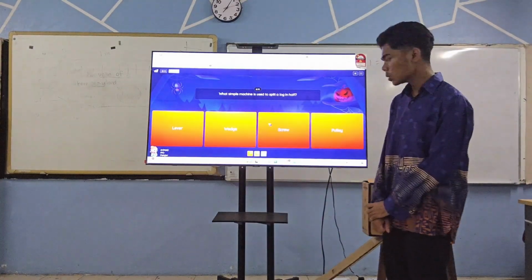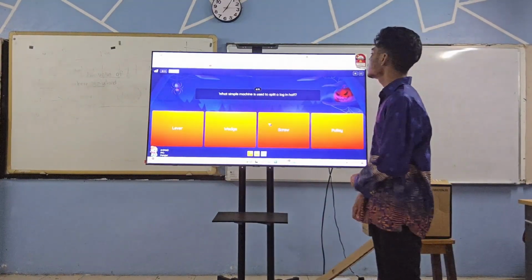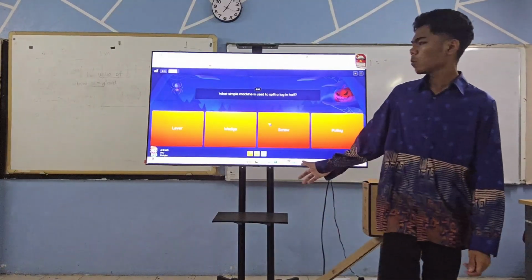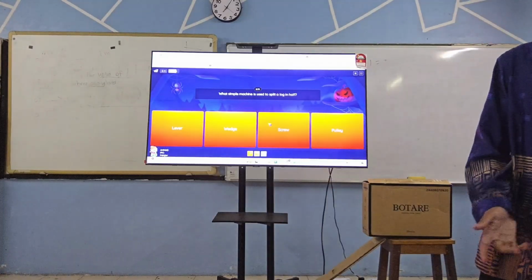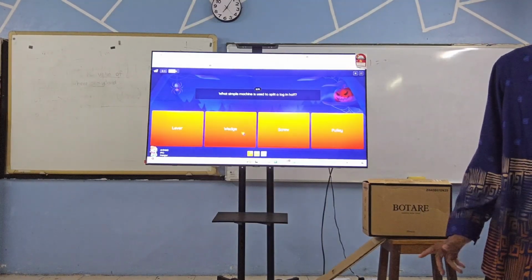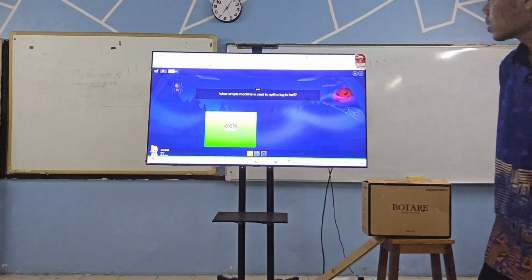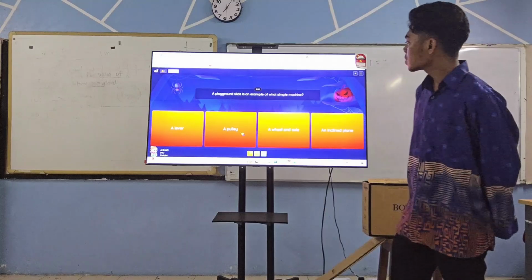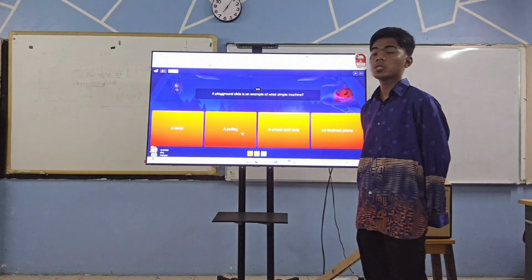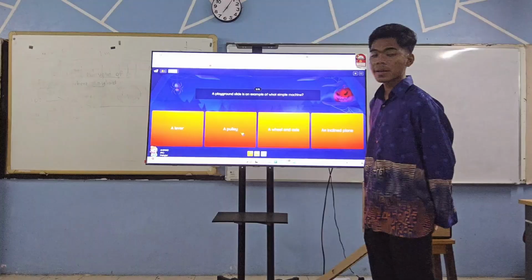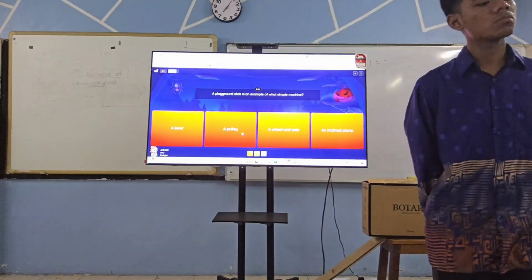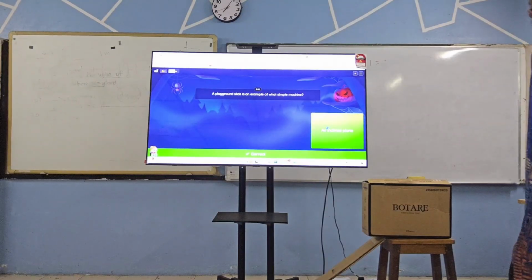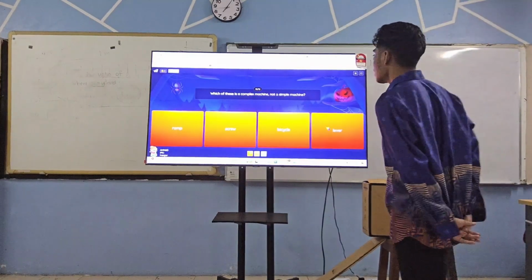But let's try another. What simple machine is used to split a log in half? Wedge. Why do you say wedge? To cut something, to split, because it's sharp? Yes, it is correct. Wedge. A playground slide is an example of what simple machine? Inclined plane. Yes, very good, very clever of you.